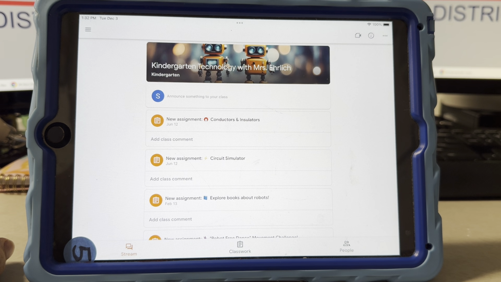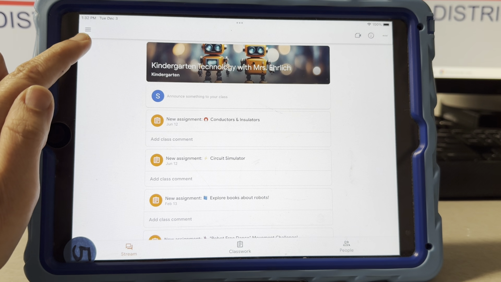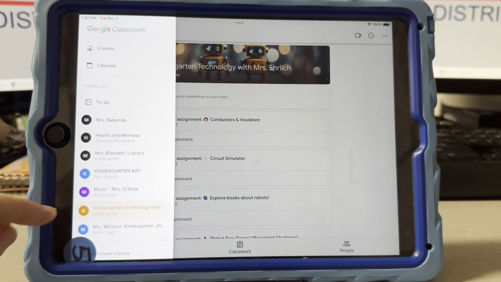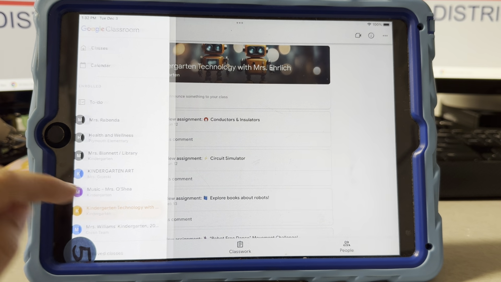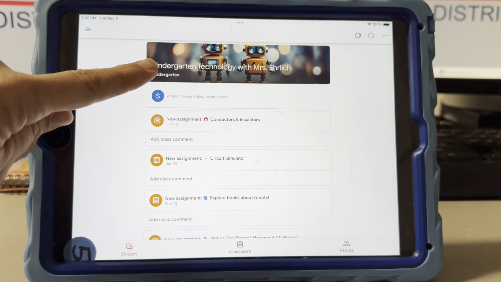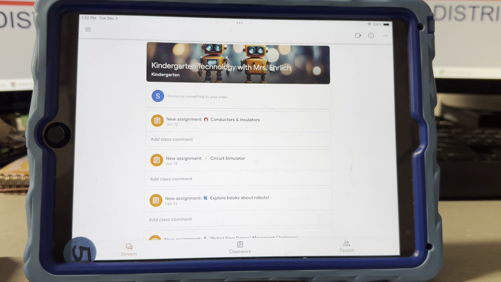So again, let's go over that step. If you open up your Google Classroom and you don't know where you are, just look for the 3 pancakes up in the corner. Click on the 3 pancakes, and in here, you're going to look for the orange K for Kindergarten Technology. When you push it, you should see the picture of the robots, and that means you're in the right spot.